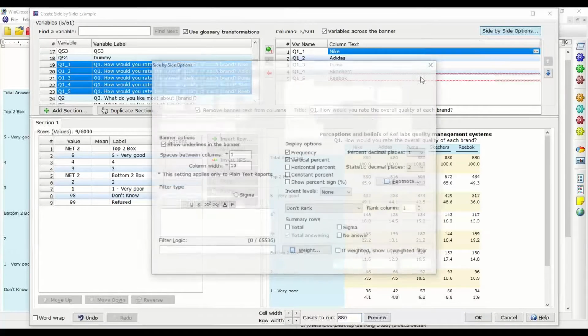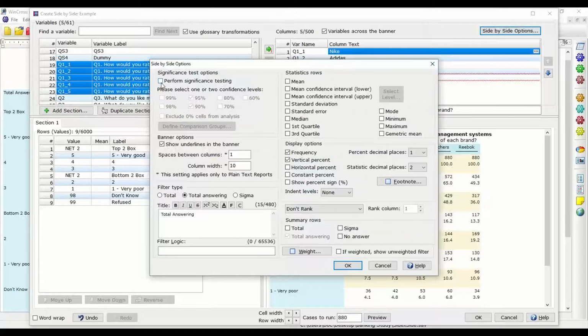So we'll do side-by-side options. For example, we probably want to do significance testing on here, so we're going to check the box for perform significance testing. This is where you can also add additional table options, such as the mean table option, standard deviation, standard error, and a filter. These would be all the same options that you would have on a table. So the table options are the equivalent of this area here using the interface.